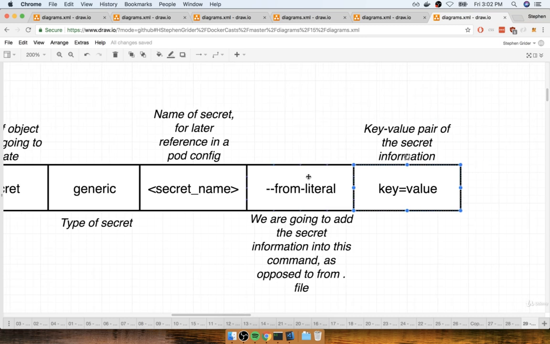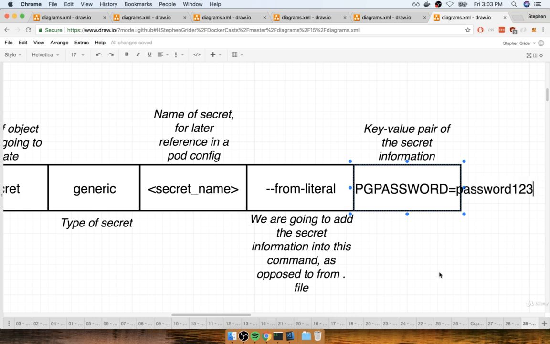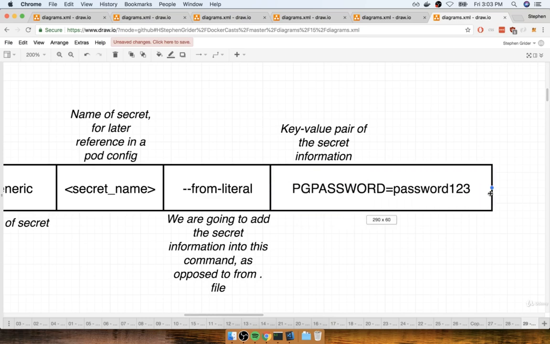Then the last two arguments on here are going to be from literal. So when we use --from-literal, that means that we're going to write out the information to be stored inside the secret in this actual command, as opposed to trying to write the secret information into a file and then load up all that secret data from the file. So because we are using from literal, we're going to add on our information as a key value pair at the very end of the command. You and I want to encode some environment variable called PGPASSWORD, so we'll probably end up doing something like PGPASSWORD equals, and then our actual password, whatever it might be. For us, we'll probably keep it something simple like password123 or whatever it might be. Okay, so that's the entire command.